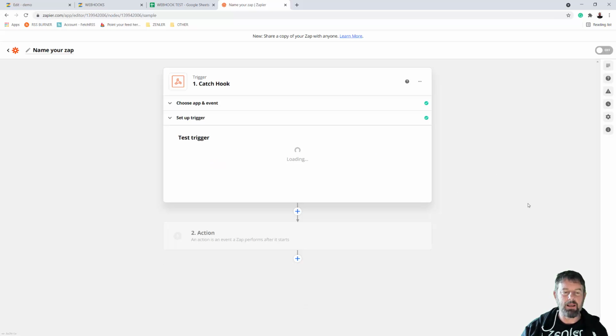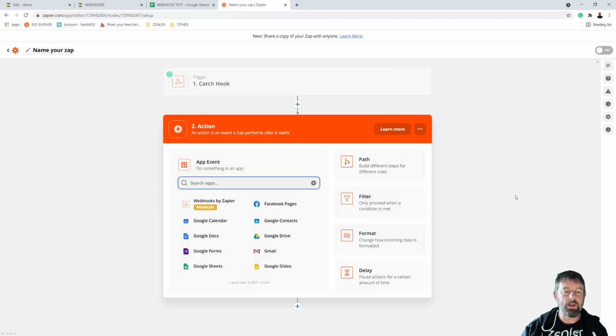We can now click continue, and we're now going to say what happens to that information that's passed into Zapier from Zenler. Remember, in Zenler, someone's enrolled.